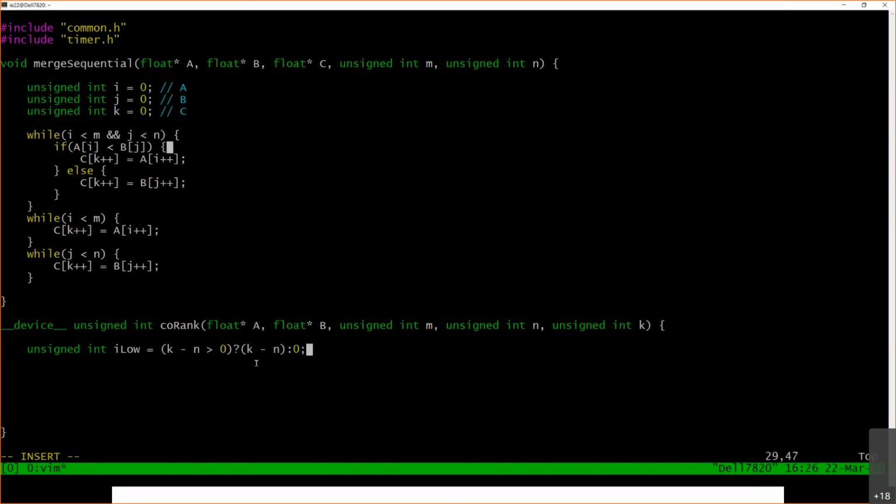Now, one thing to keep in mind here is that K is an unsigned int and N is an unsigned int. So if I do an unsigned int minus an unsigned int, if N was actually greater than K, then K minus N is going to wrap around. It's going to be a very large number. So for safety, rather than writing K minus N greater than 0, we should write K is greater than N. Okay, so now we have a lower bound on I.